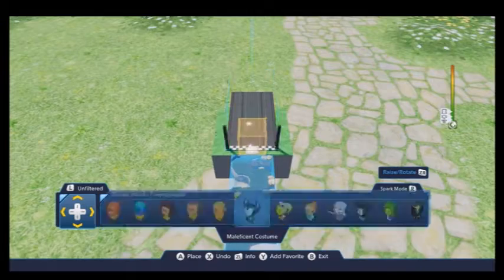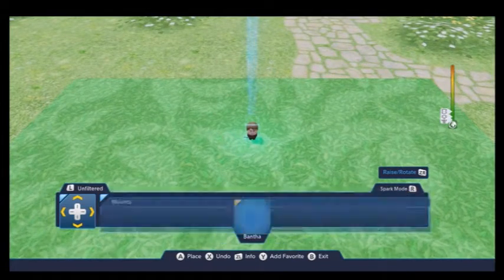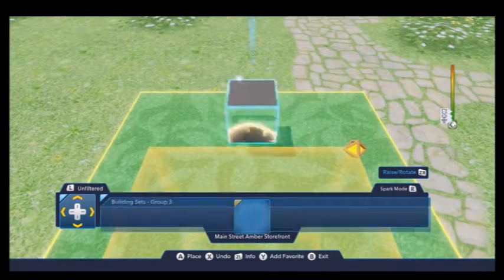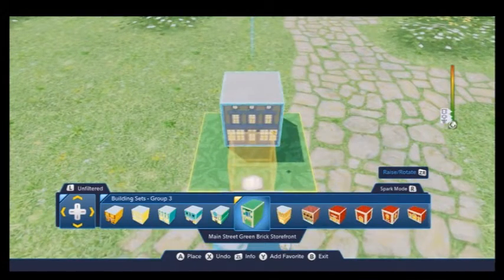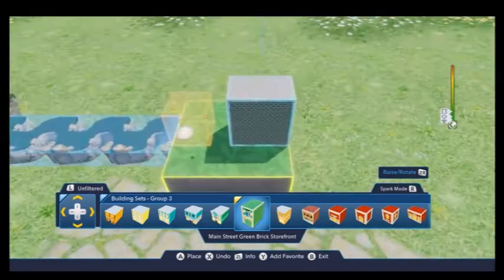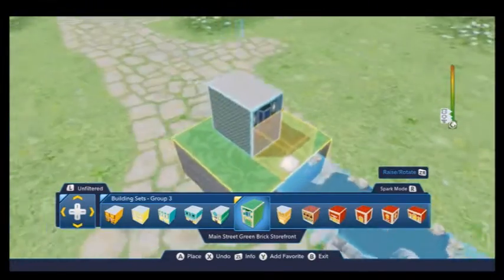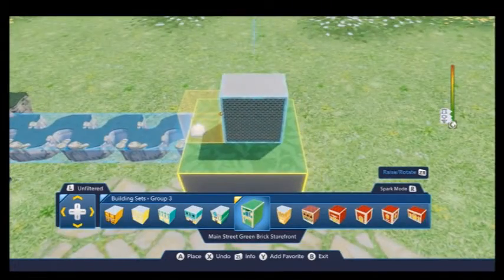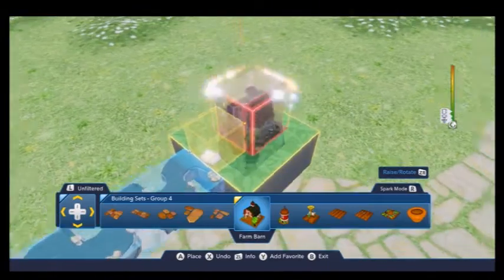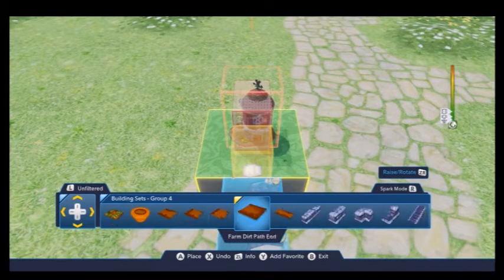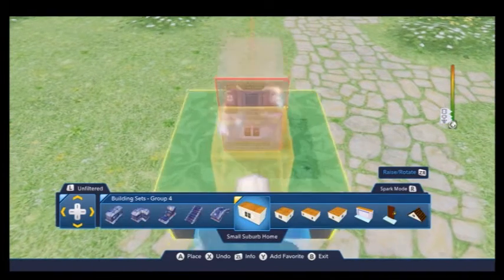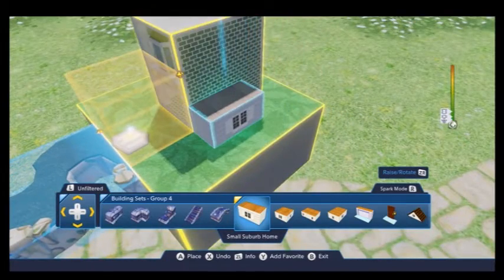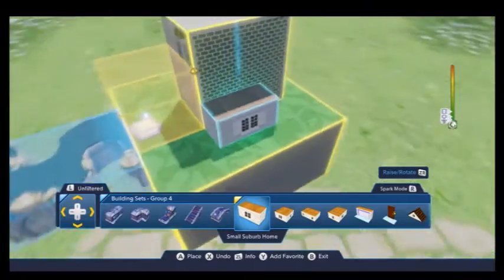Alright, so first we're going to go to our building sets. And we'll go into building set group 3 and we'll put down the Main Street green brick storefront. Then we'll go to building set group 4 and we'll put the small suburb home pieces all the way around.